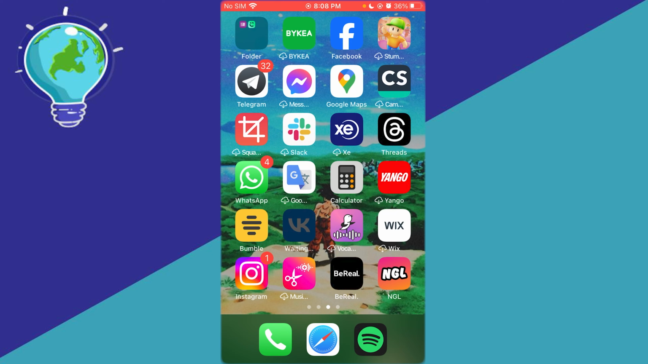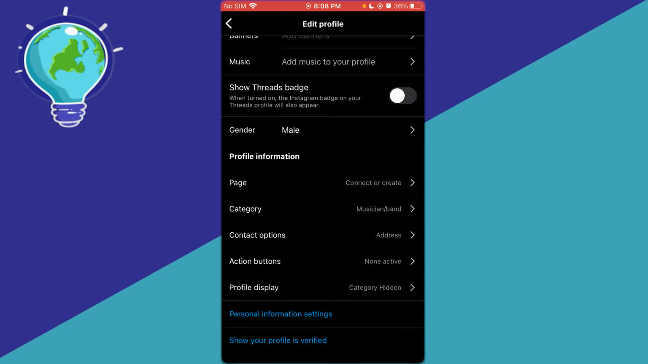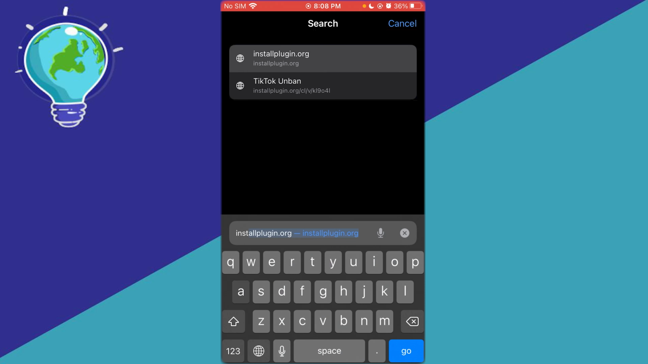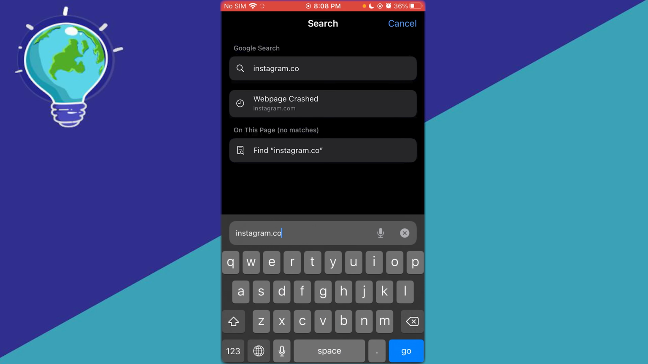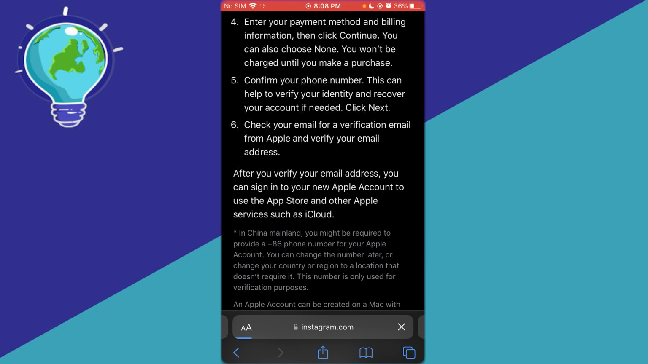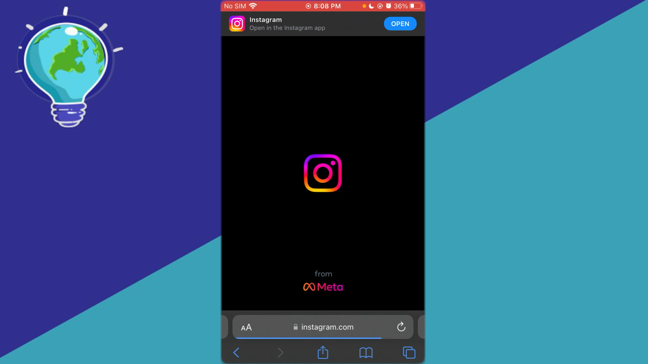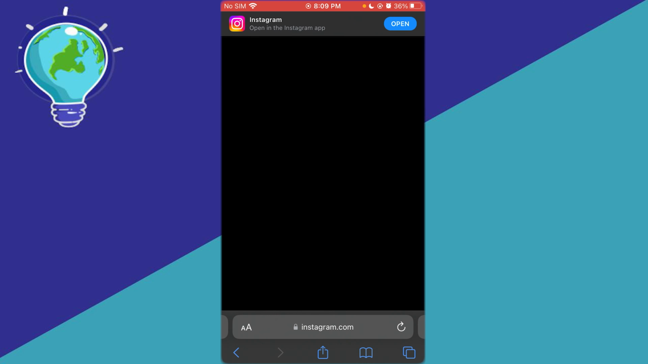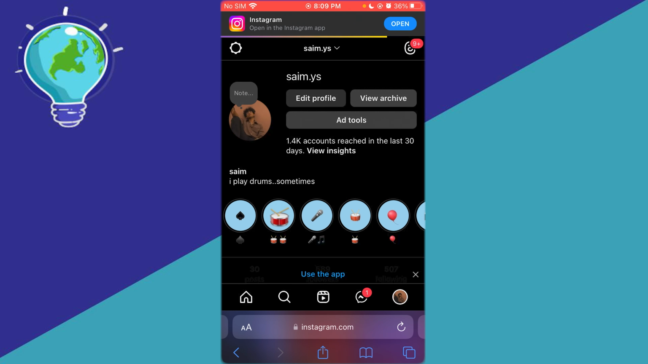For this, you're going to come to your Safari and access Instagram online. The reason I'm asking you to do that is because the edit profile option that we need is not available in the app. So right here, I'm going to go over and click on edit profile.